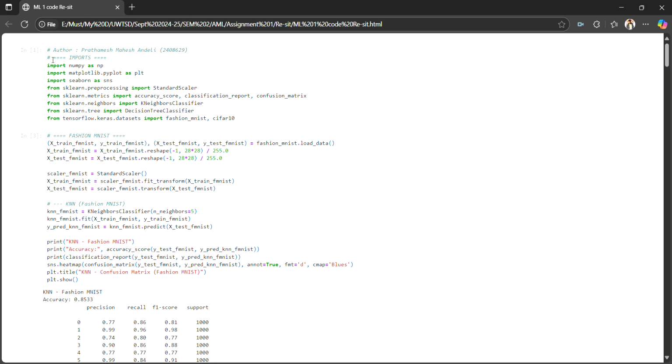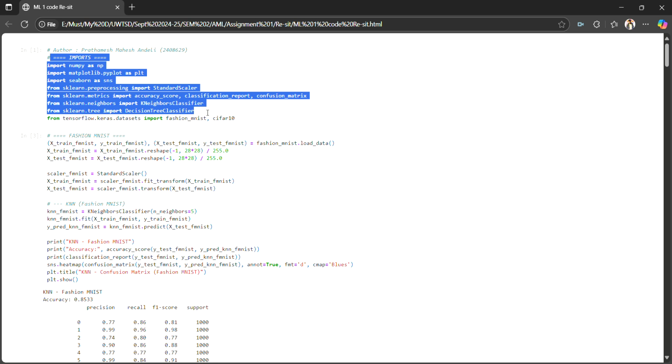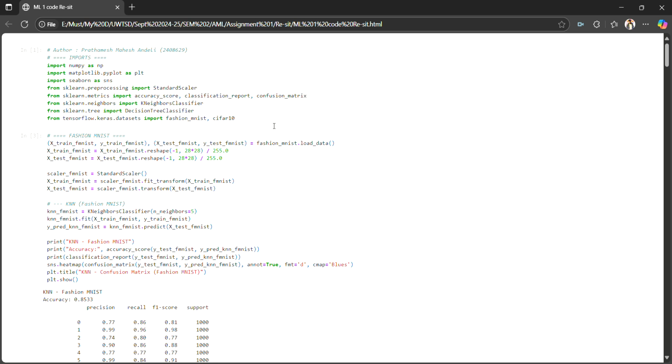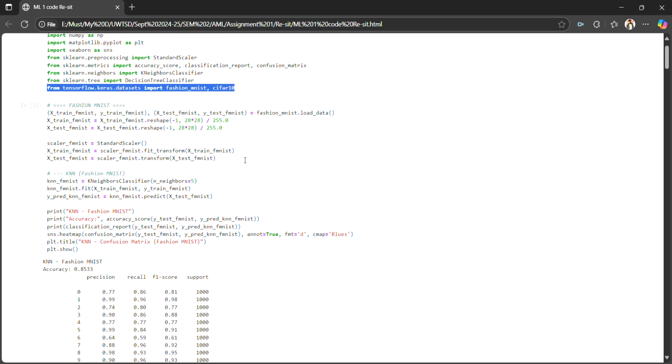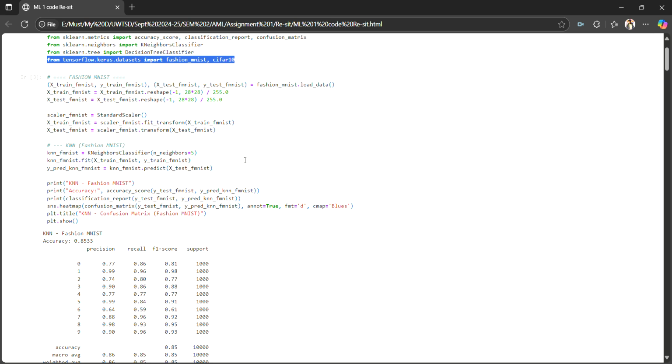So let's get started. I started by importing libraries like NumPy, Matplotlib, Seaborn, Scikit-learn, and TensorFlow. These provided the tools for data loading, pre-processing, model training, evaluation, and plotting. I loaded the Fashion MNIST and CIFAR-10 datasets directly from TensorFlow. These datasets include labeled images that are widely used for benchmarking image classification tasks.